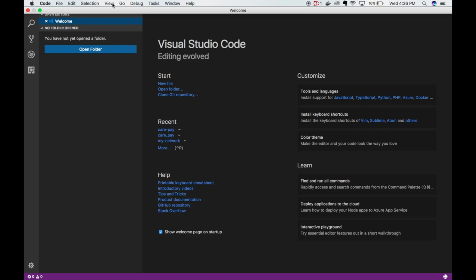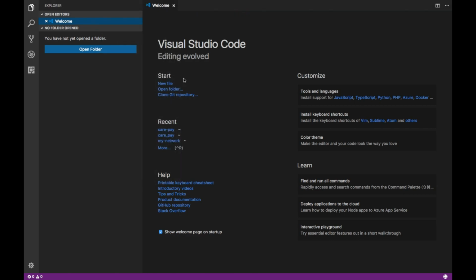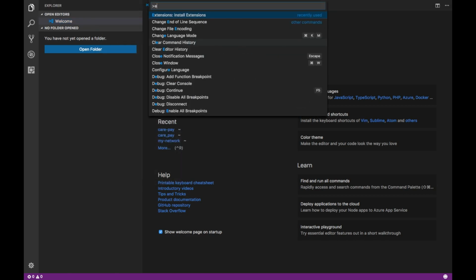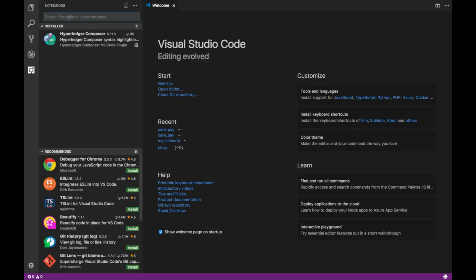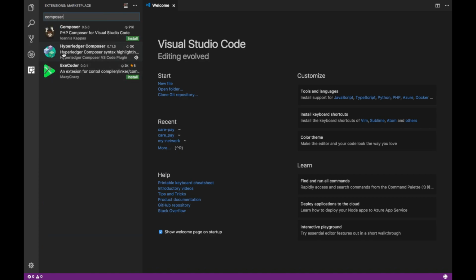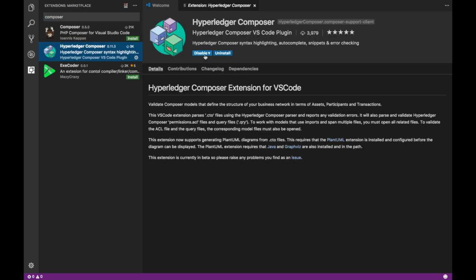open it up and come to the View command palette and type in extensions and click on the install extensions. Over here we'll type in Composer, and you can see right here is the Hyperledger Composer plugin. So what you'll do is, I've already got it installed, but since you don't, just press install, and then you should be able to see proper syntax highlighting when developing within Composer.